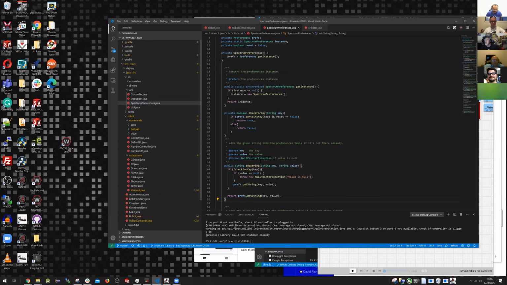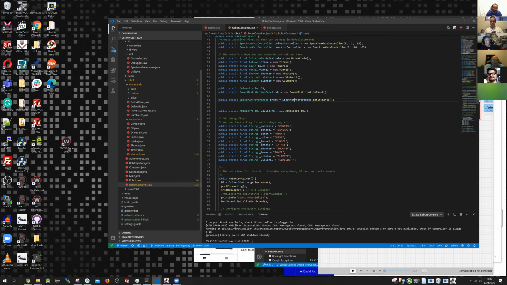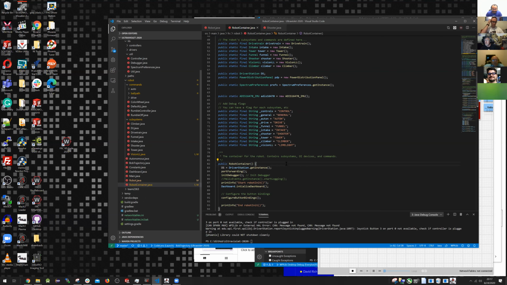In the way our Spectrum preferences work, we basically check if the key exists, but you have to have a default value for everything. So no matter what, it would do something if the preference file was completely gone. Almost nothing would be tuned in, but it would still work, ish. It would move motors. Whether they would do anything nicely, I have no idea.